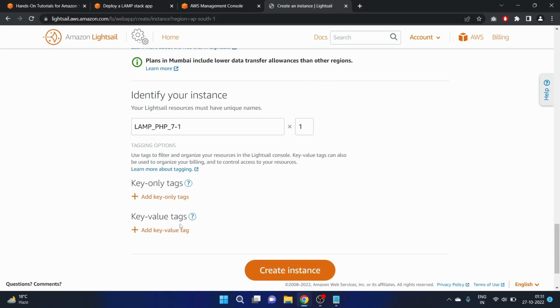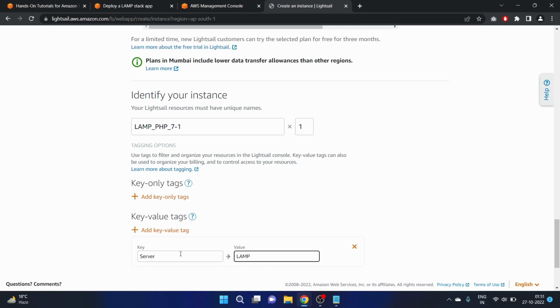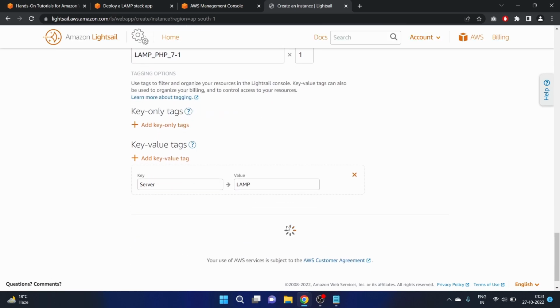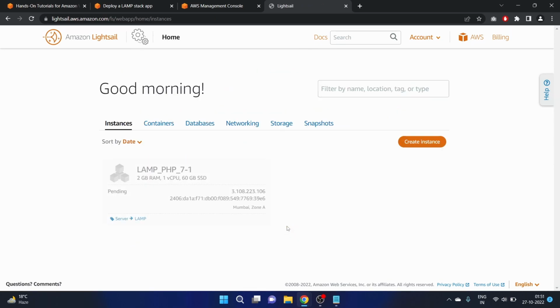LAMP PHP 1, I'm happy with this name. You can change the name. The Lightsail resources must have unique names. Okay. LAMP server. Create instance. So it will take maybe 2 to 3 minutes to be in a running state. So let's wait. Now it's in a running state.